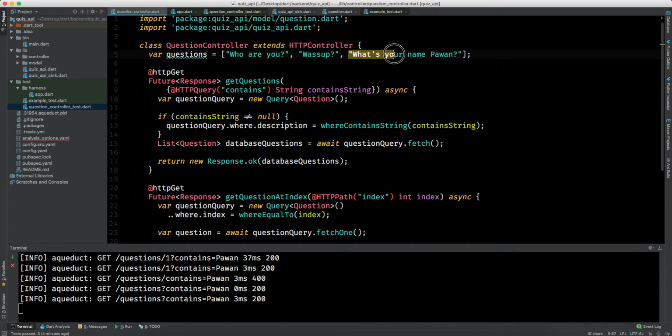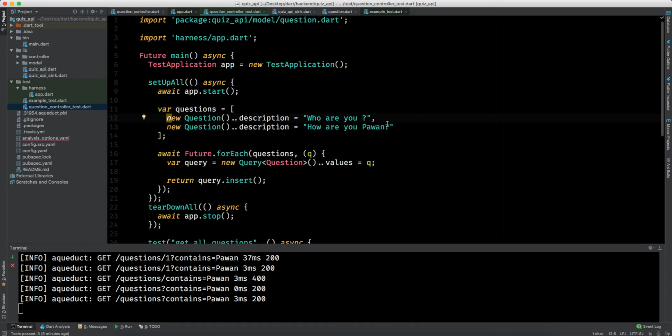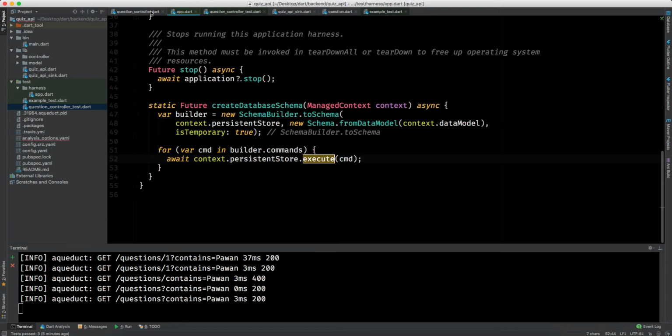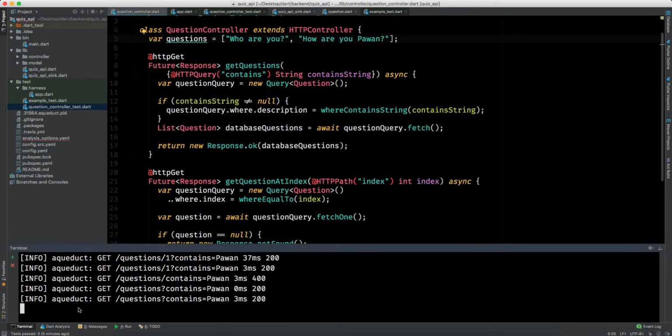Okay, let me just fix it a little bit. How are you? Now let me remove this one as well. So now this is similar to our test questions: who are you and how are you Pawan. And here you can see we have the same questions, who are you and how are you Pawan. Now let's run this server again.